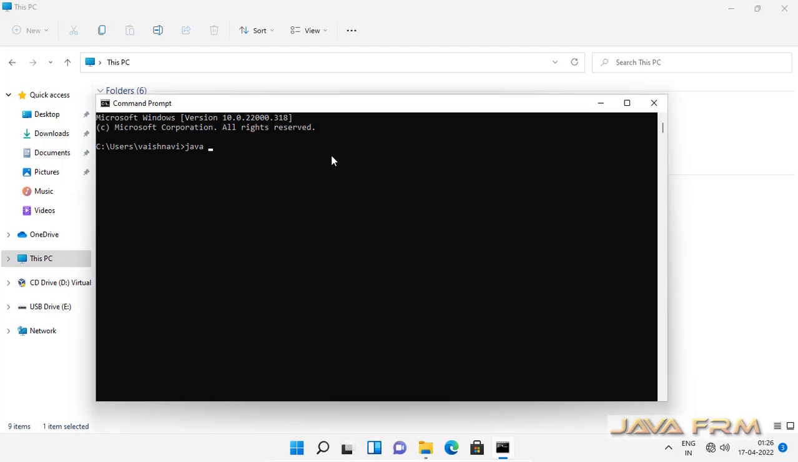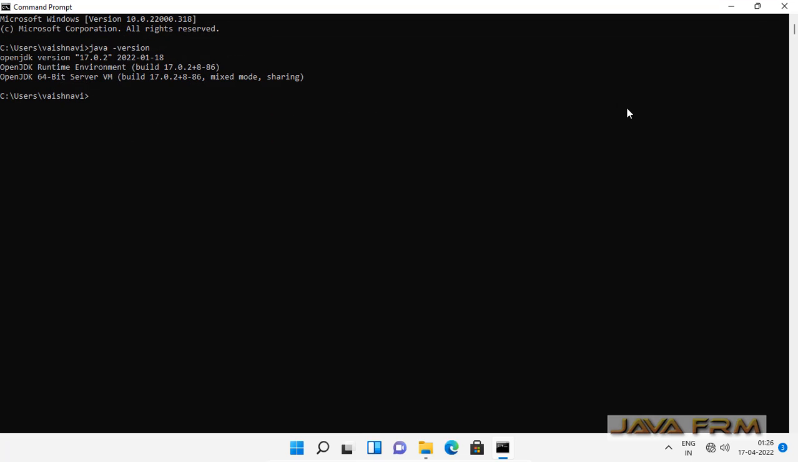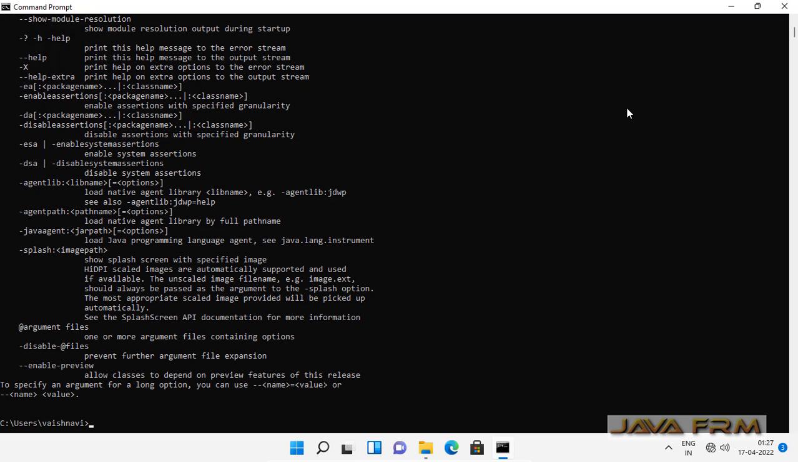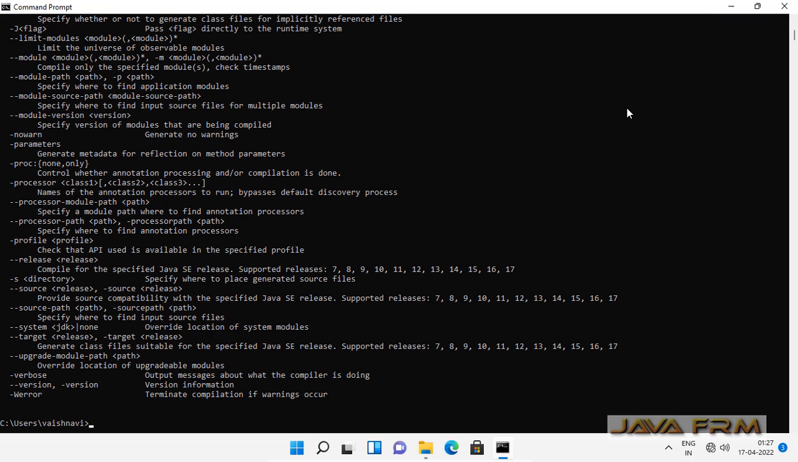So now type java -version. Yes. So you can see that I can run the OpenJDK 17 commands in command prompt successfully, which shows that OpenJDK 17 is installed successfully on Windows 11 operating system. Make sure that you have correctly set the environment variable and point the correct directory to Windows path variable.